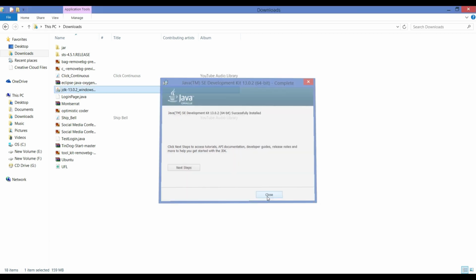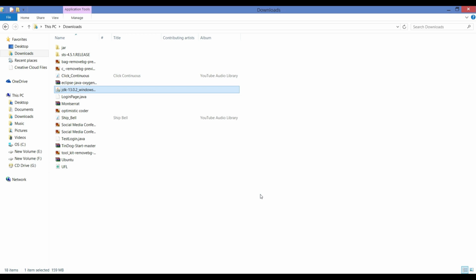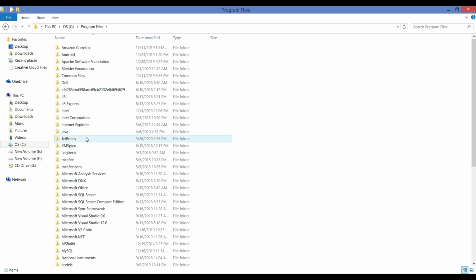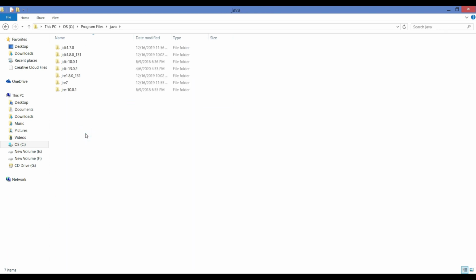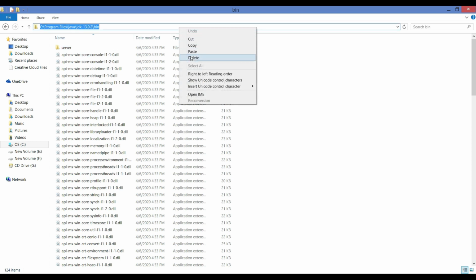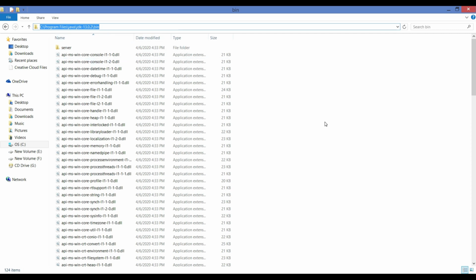Now you have to set the path. So just go to C drive, Program Files, and the Java folder will be there. Click on it and you can see I have installed so many other versions of JDK, but you need not worry about it. You can see the folder that you have currently installed. It will have that version number. Click on it, go into bin, then click here and copy the path.